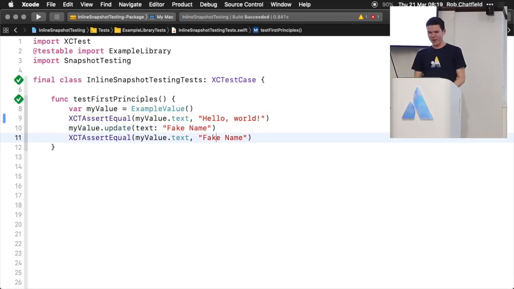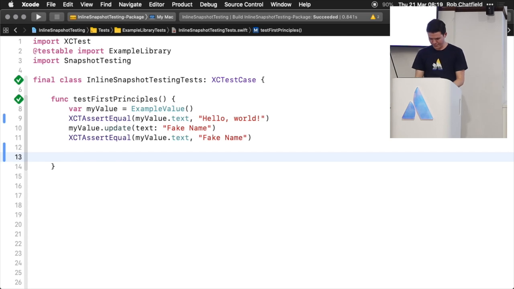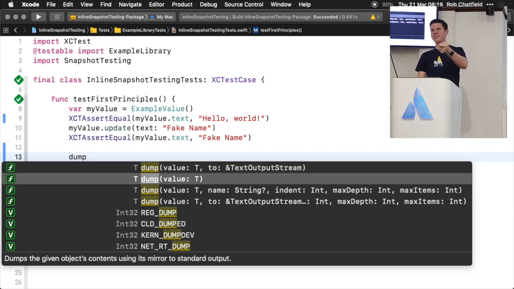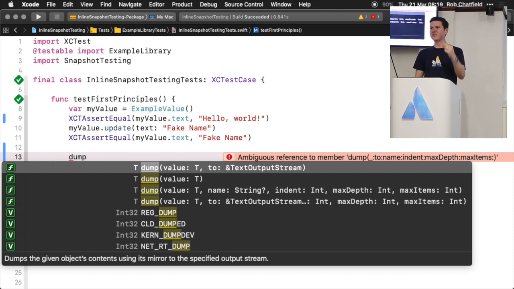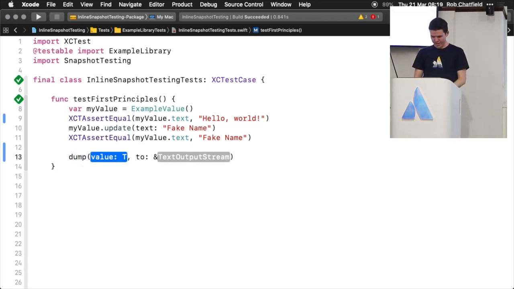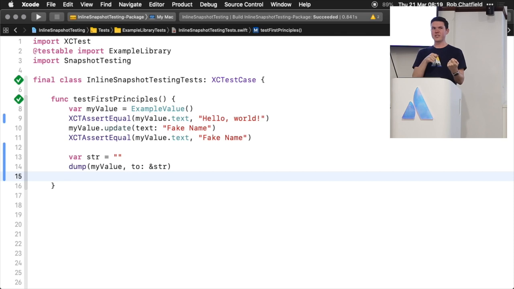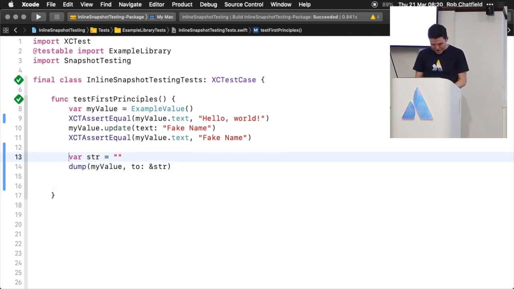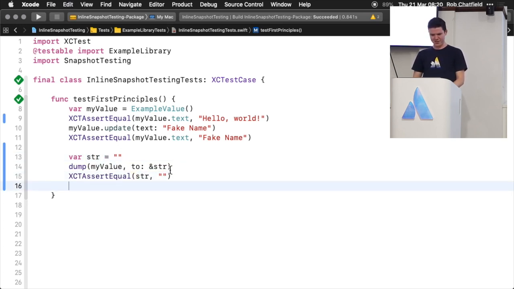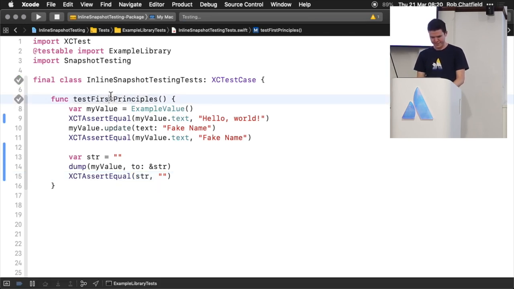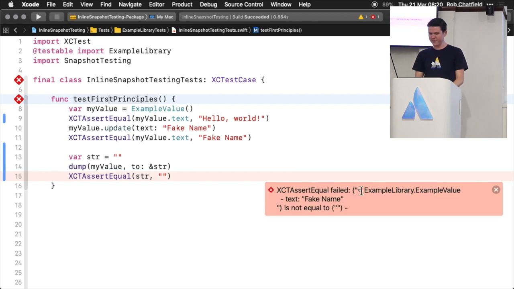Okay, so let's get into first principles, how you would write this function yourself. I said that dump was a Swift function. There's a version of dump where it just passes anything and it will print it out. There's another version where you can define an output stream, which is pretty cool. So I'm going to print my value, right? And to do this next one, it'll take a reference to an in-out variable and then write to it. And then I'm going to do something similar to this. I don't know what it's going to give me, so I'll just try this. I'm expecting a failure. And it gives me my string.